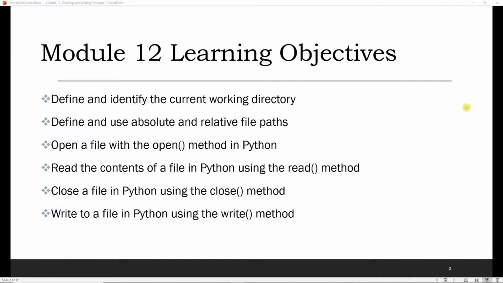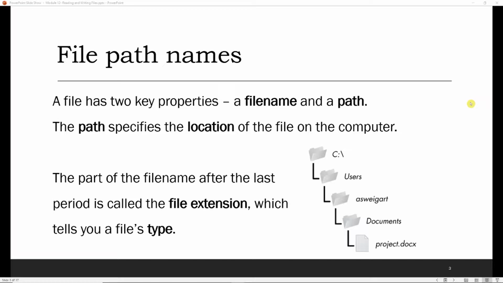After this module, you should be able to define and identify the current working directory, define and use absolute and relative file paths, open a file with the open method in Python, read the contents of a file in Python using the read method, close a file in Python using the close method, and write to a file in Python using the write method. You may already be familiar with navigating the directories on your computer. If so, this will be a review.